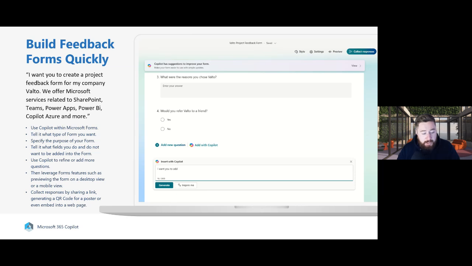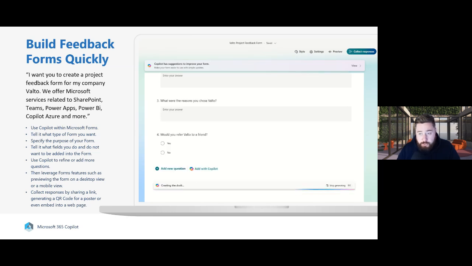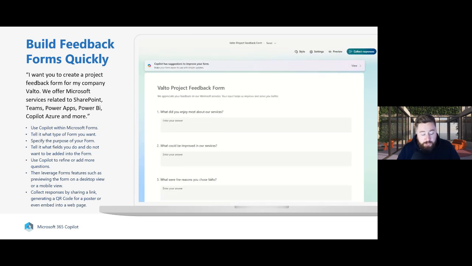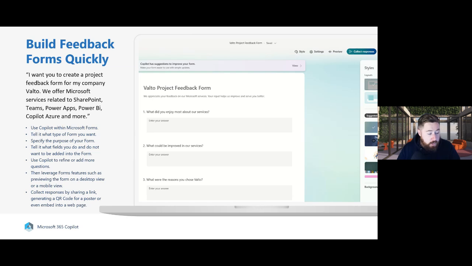So I can insert the Copilot, say I want you to add a rating of 1 to 10. Also, a free type box where I'm asking them for a quote from them that we can maybe use on our website. Now, this has obviously understood the assignment. It's gone away and created me 2 additional fields. I've got my rating, which is a star rating 1 to 10. I've also got an additional box at the bottom where a customer can provide a quote.